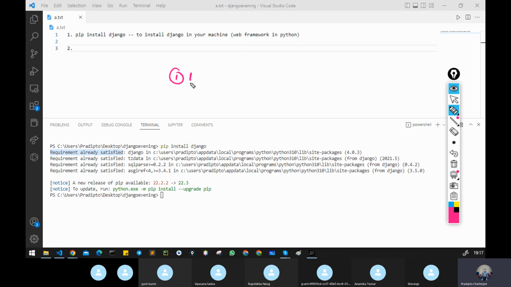The first point is about a project. The second point is about an application. So what is project and what is application? Now think about a website or a web application, anything that you want to think. Just think about Facebook for a moment, Facebook or Instagram, whatever you want to think.